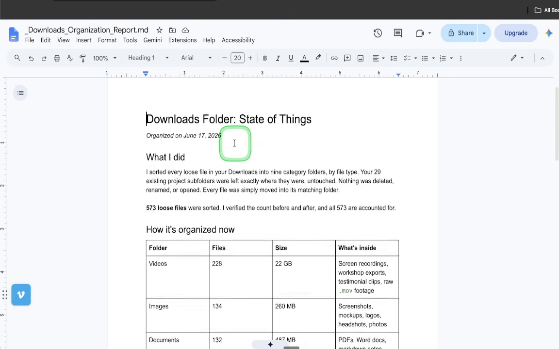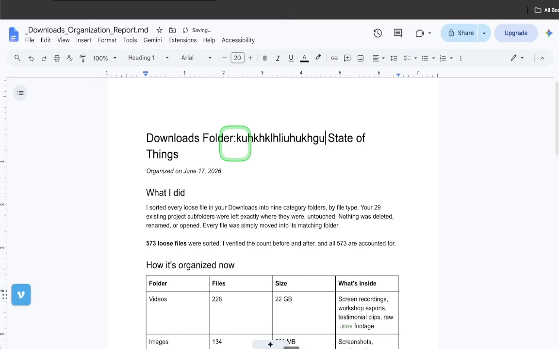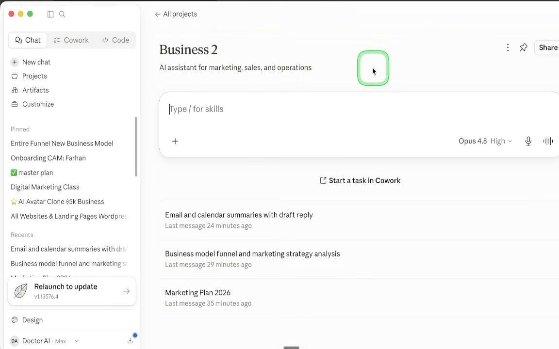Creating documents, there's no reason in 2026 for you to be typing a document. That is obsolete. There is no need to type documents. Claude's honestly going to be typing all of your documents going forward. That is Claude Co-Work in a nutshell.